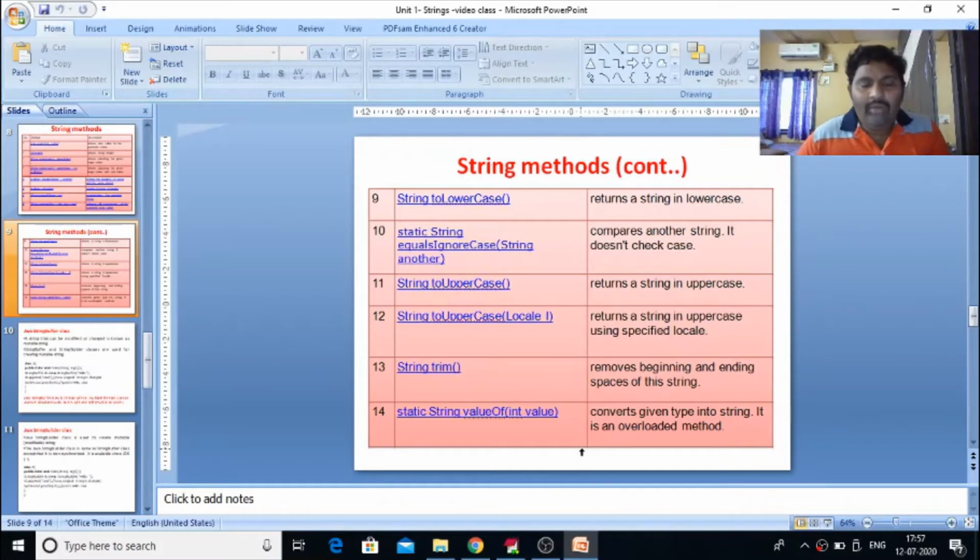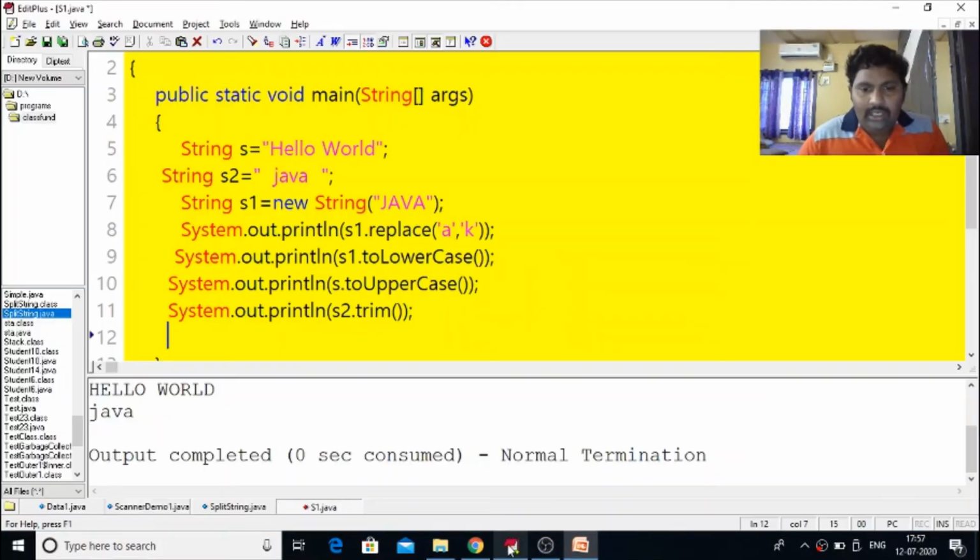What is the advantage of the valueOf method? If you want to convert a particular value from one type to another type, for that we can use the String type. We have to use the valueOf method. We'll see how this valueOf method works. Now I have int a is equal to 10.